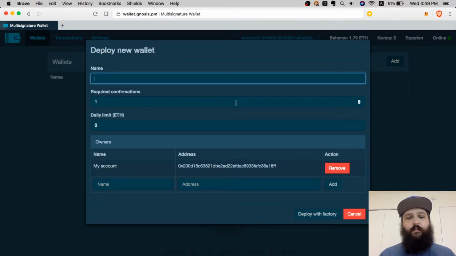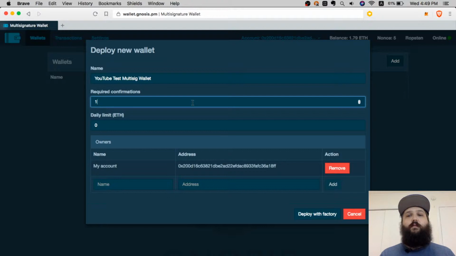We're going to create a new wallet. We're going to call it the YouTube Test Multisig Wallet. Now the required confirmations. What this means is how many different keys you need to sign off on a withdrawal, or a transaction, or any kind of Ethereum-based action, contract call, etc. So I'm going to set this to 2. It's going to require 2 people to sign off on every action that I take here.